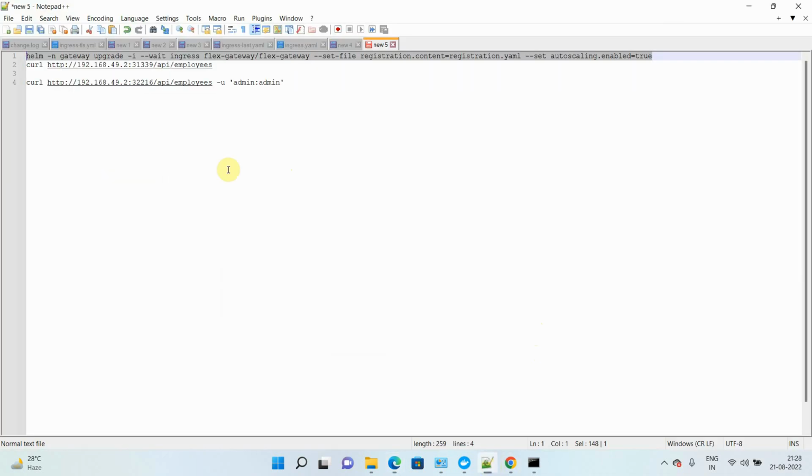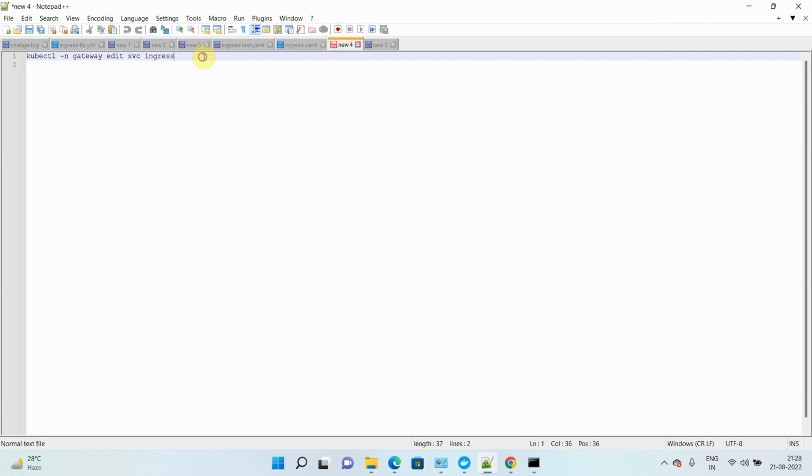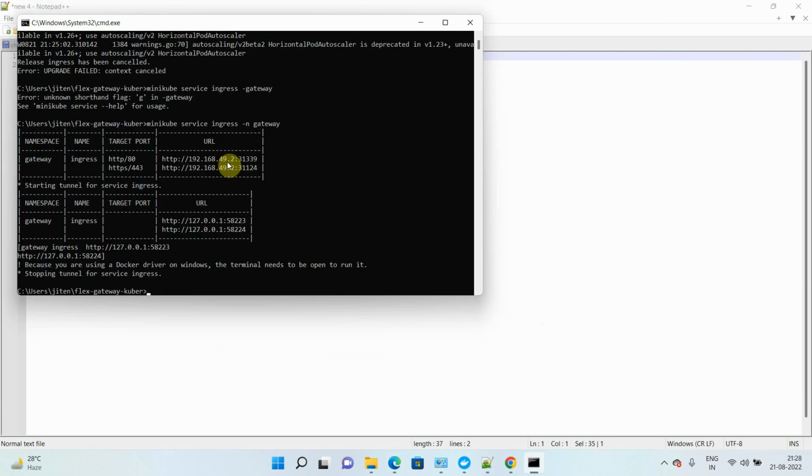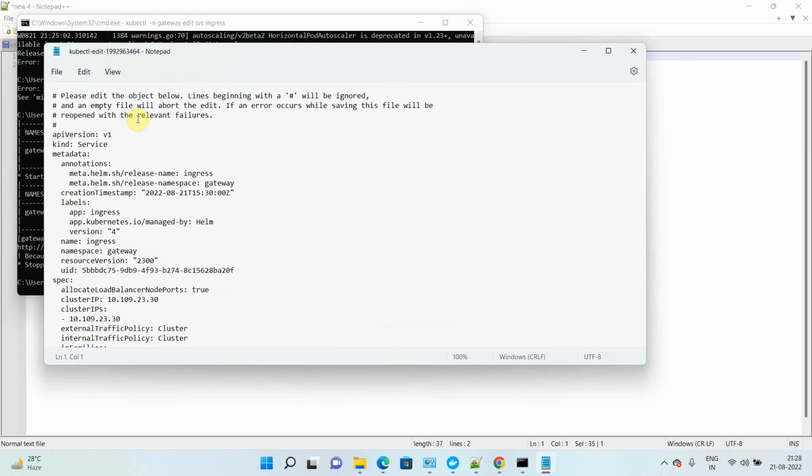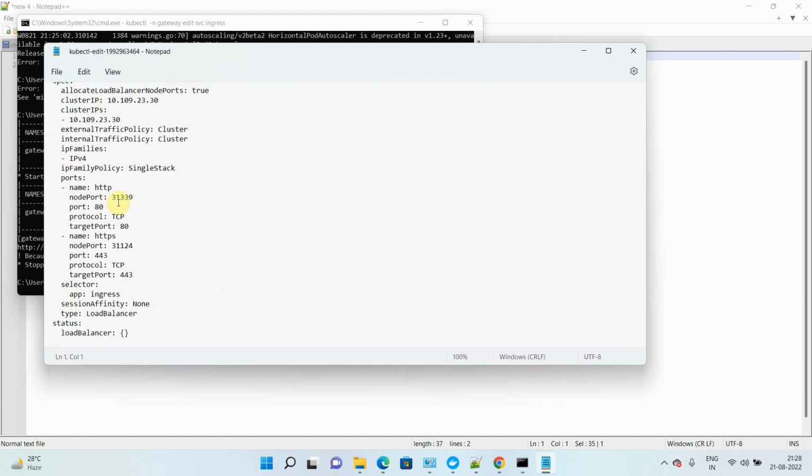For that, I will use a command: kubectl -n gateway edit service ingress. The -n is the namespace. I want to edit my ingress service. I will execute this command and it will open a notepad with all the details available in your ingress service. And here you can see port 80 is open and port 443 is open.